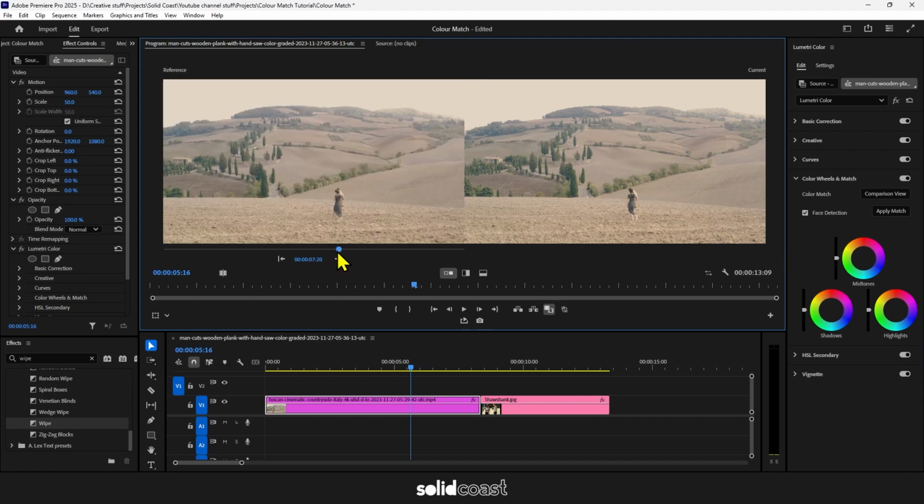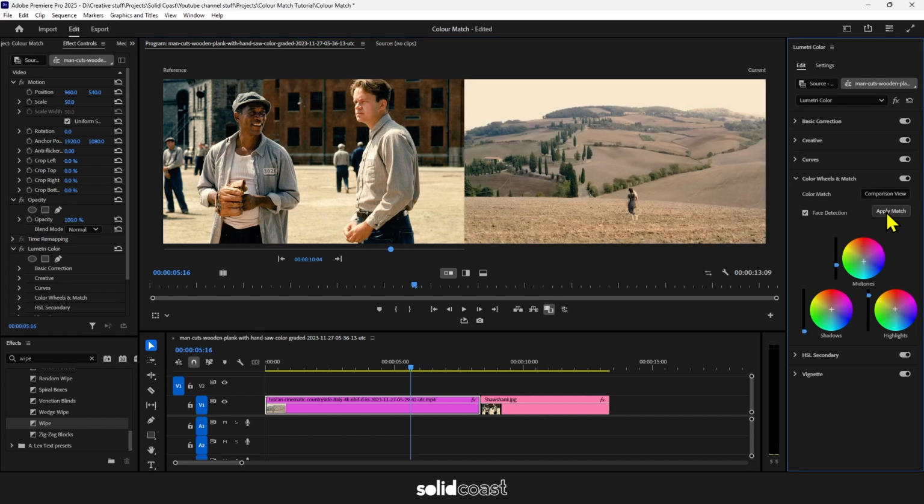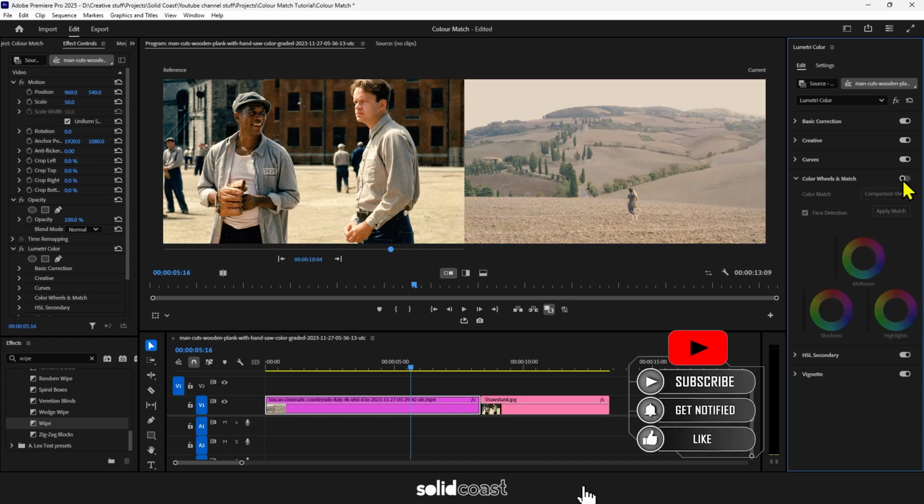You can slide along across the timeline, so we just want it on this screen we're taking the color from. And then it's as simple as clicking Apply Match, and it's done. So it's not always perfect. You can turn it off and on again to see the difference there.